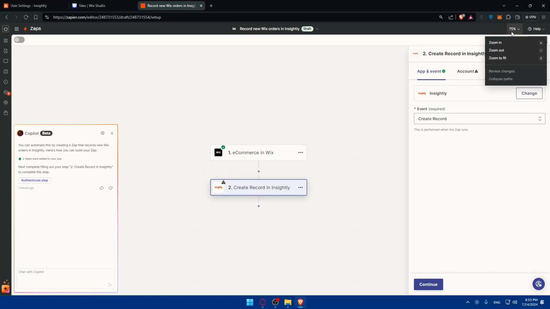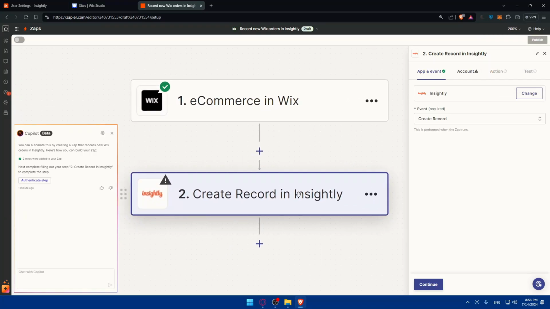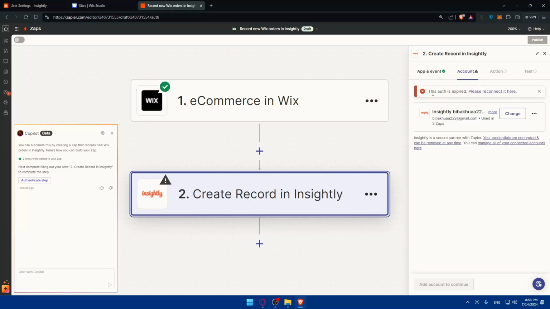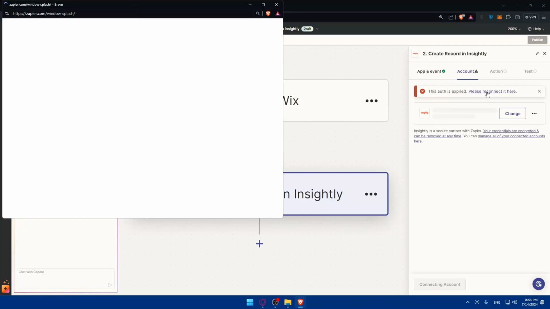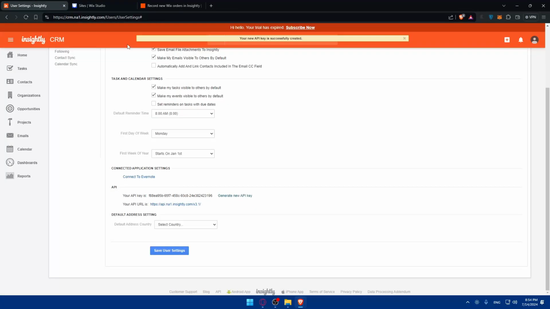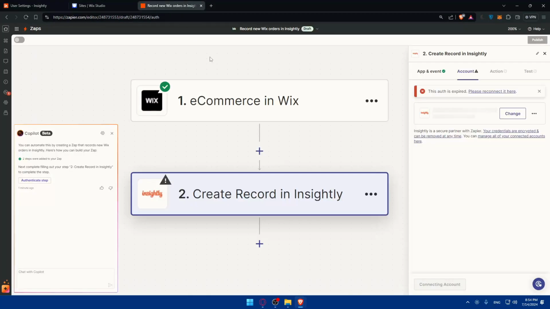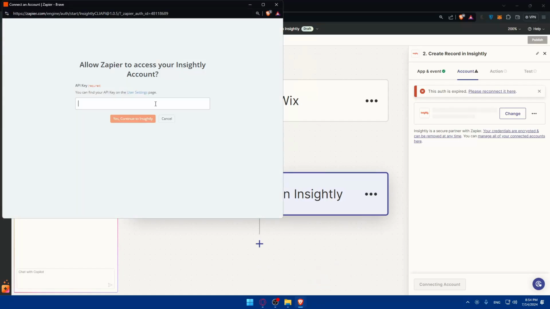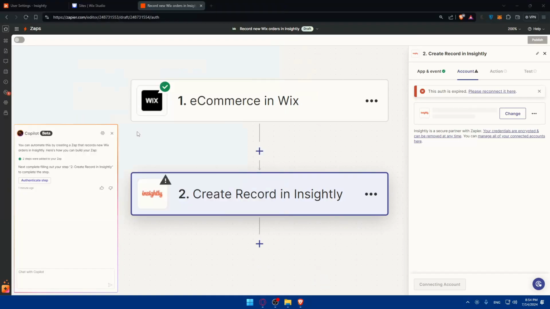Other than that, let me just go and zoom to fit again, and I'll just go and click on it. Of course, this authentication is expired. Please reconnect in here. I'll just go and click on it. Yeah, of course, why is it expired? Because I basically just changed it. I clicked on generate a new API key and it got changed. So I'll just copy this new one, come back here, click in here, just go and click on this continue, and it should be solved.